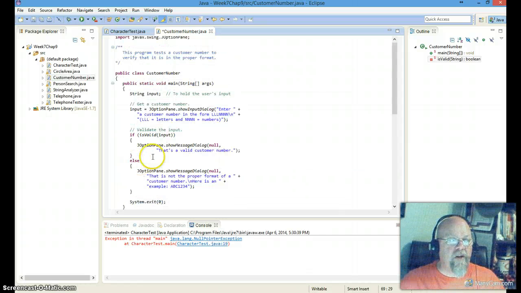So back up here, I'll say if is valid, that means it's going to return true or false. And if it is true, it goes ahead and says that's a valid customer number, else we show that is not a proper format of a customer number. Here is an example, ABC1234. So pretty cool there.